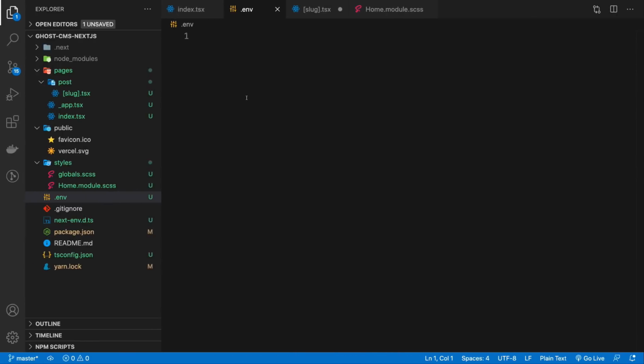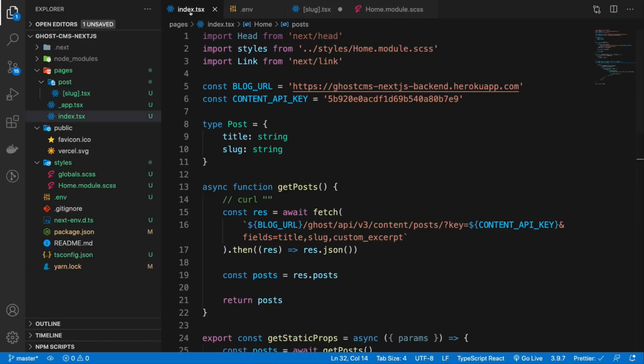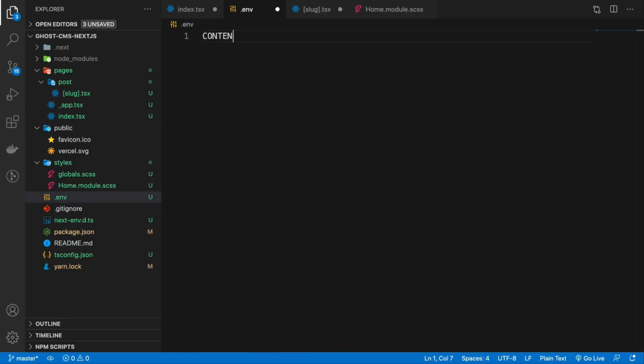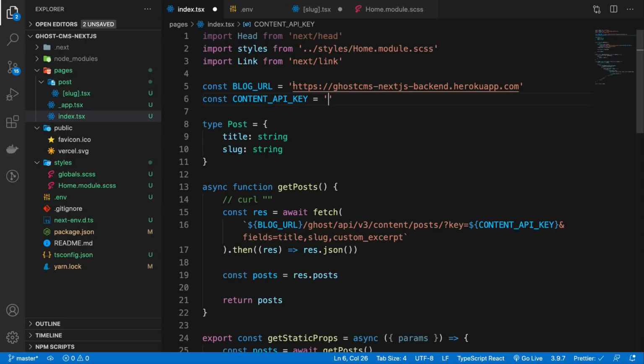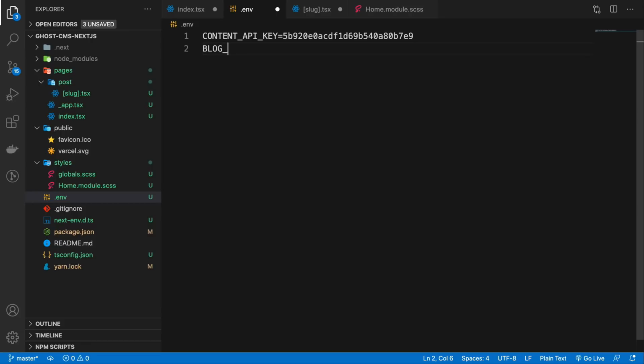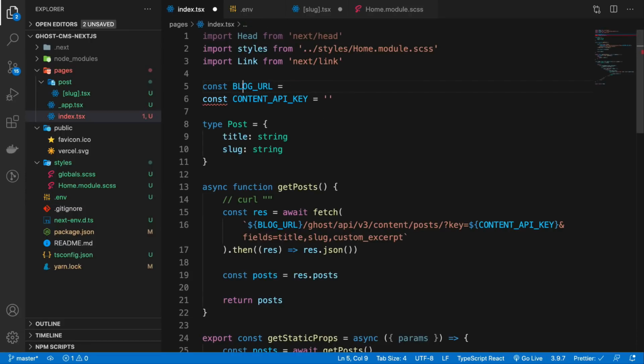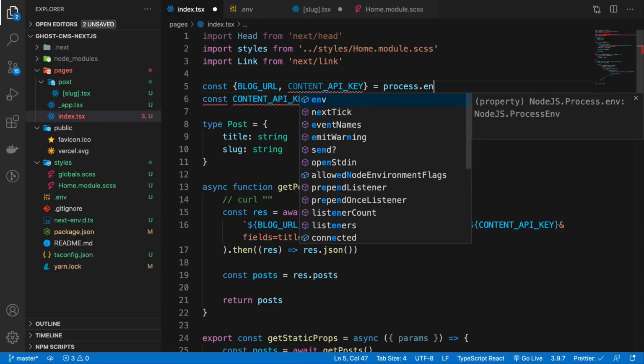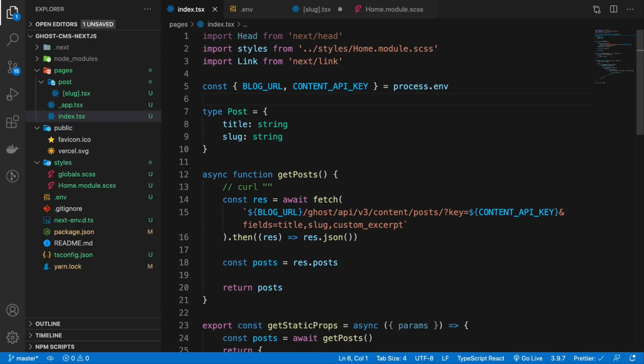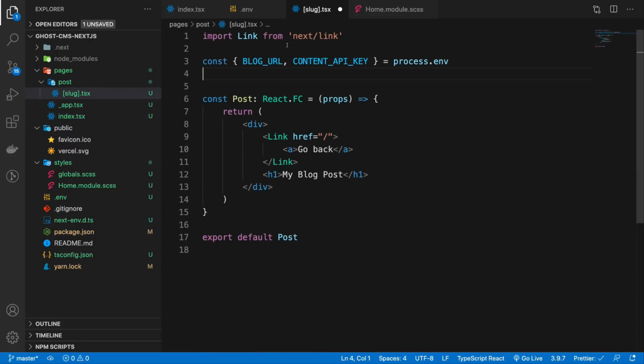Okay, so let's take out both of them: the Content API key is this, and the blog URL. Well, technically you don't really need to have the blog URL in the environment, but it's fine. So now you can just say content API key. Both are from process.env, right? Similar thing here as well.